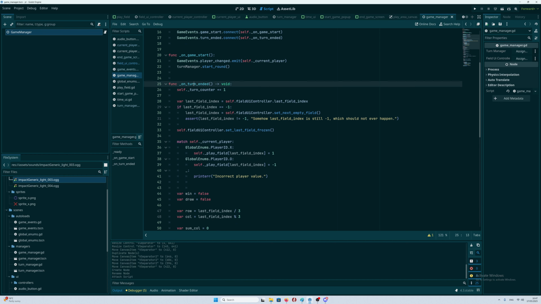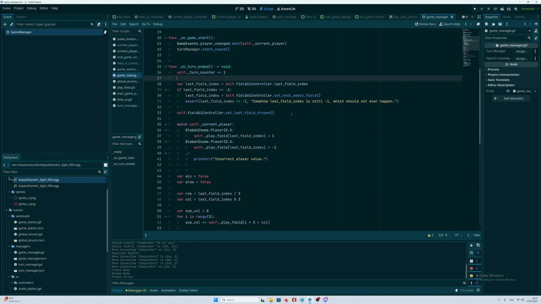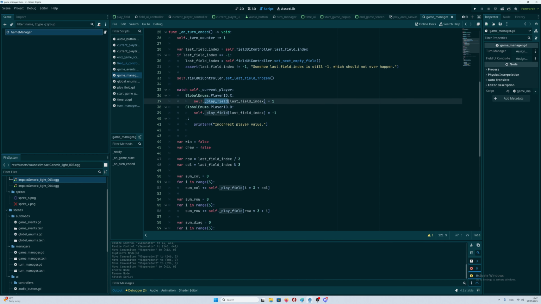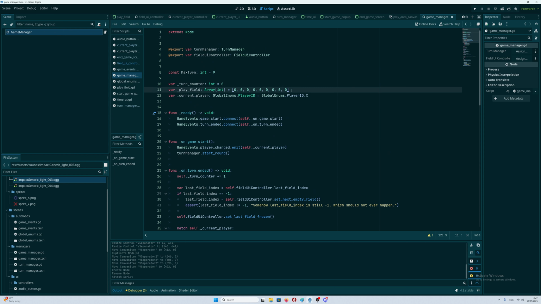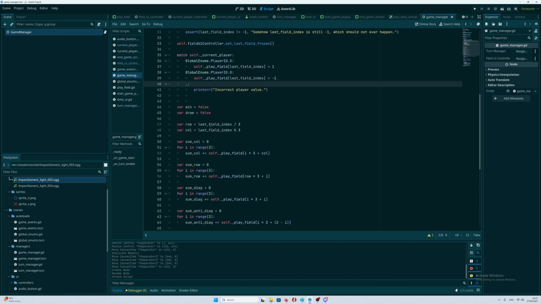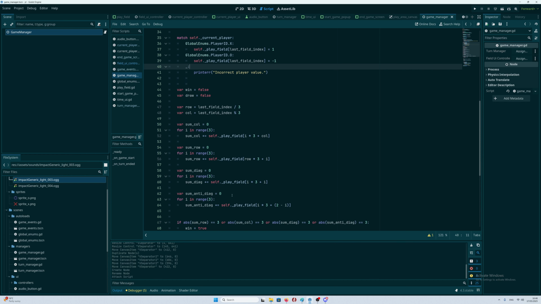And when the round ends, we first update the turn counter. Then we lock the selected field node, right? So, one of the cells in the 3x3 grid. Then we update the actual play field, so like our internal grid, to the correct value based on the player ID. It's either a 1 or a -1. And then we check for the win condition.